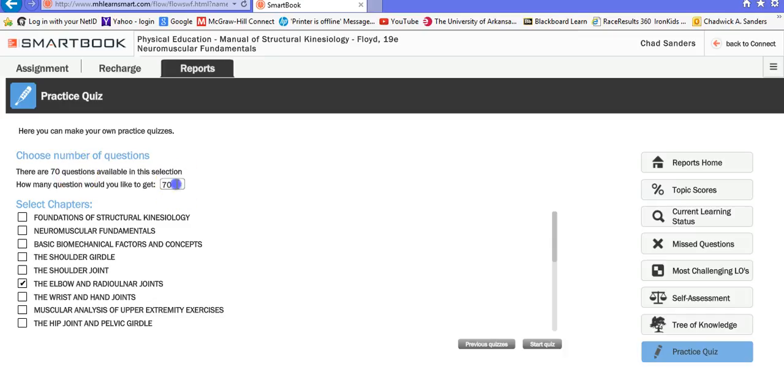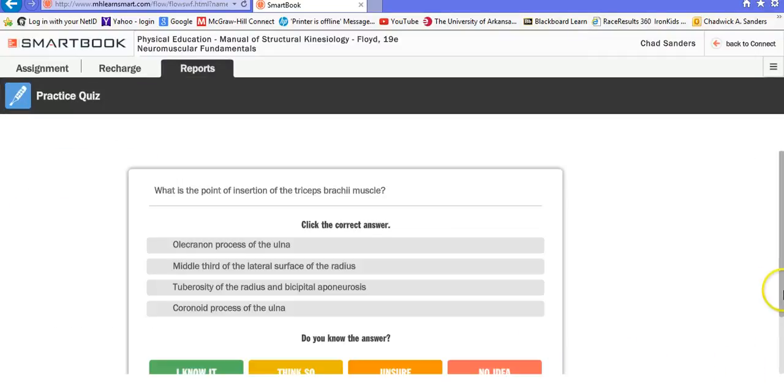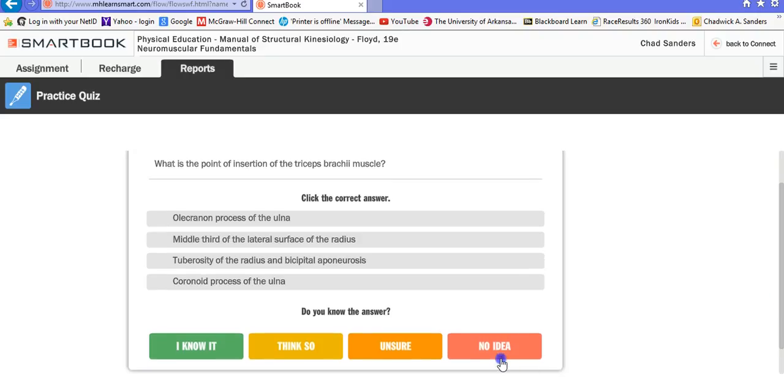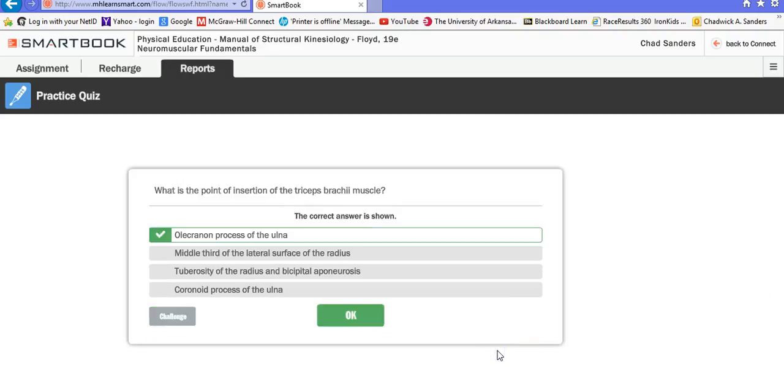It could be any one of those 70, not just the 25. Any one of those 70 questions could be on there. So I'm going to hit Start Quiz, and it's going to give me the 70 questions. I could just hit No Idea, and it gives me the answer, and I could write it down so I have it beside me. Whatever you need to do, you need to make sure that you get the answers to this. So that's that.